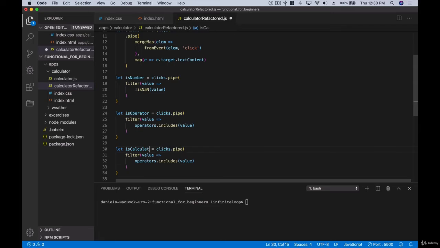Okay, it's calculate. I'm just making sure I spelled that correctly. So again, we're going to subscribe to the clicks, right? Because that's the one that gives us all the actual events. And we're going to perform another filter operation, but in this case, the operation is going to be value equals equals, and not assignment. We want to check if they're the same. So it's an equality operator, not an assignment operator. And then let's subscribe to it.